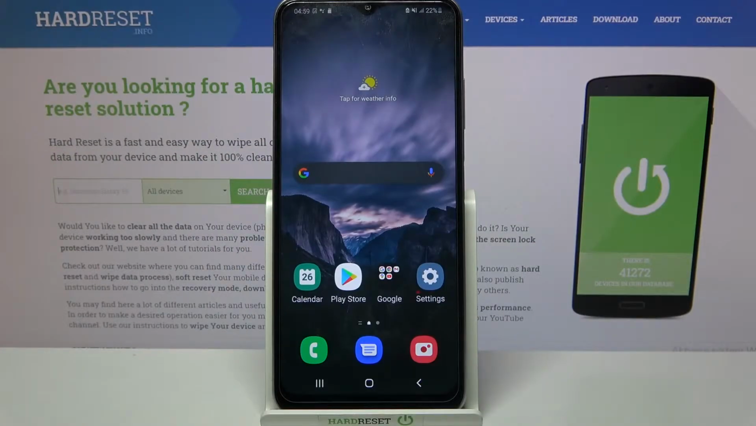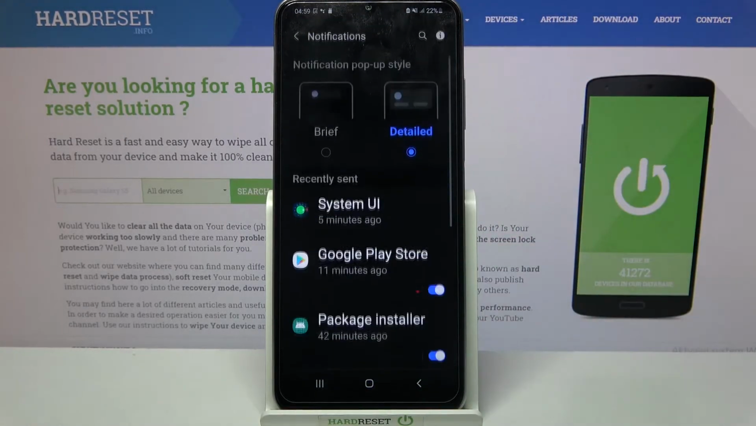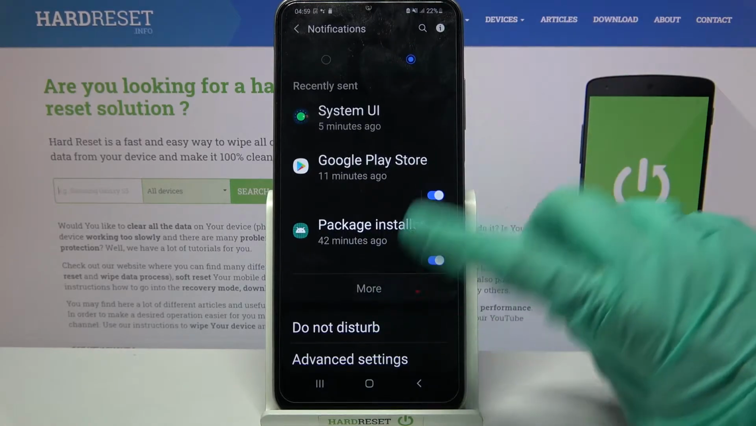Hi, in front of me is Samsung Galaxy A03s, and today I would like to show you how you can turn on or off app notifications on this device. Firstly, go into Settings. Now choose Notifications, scroll down a bit and tap on More.